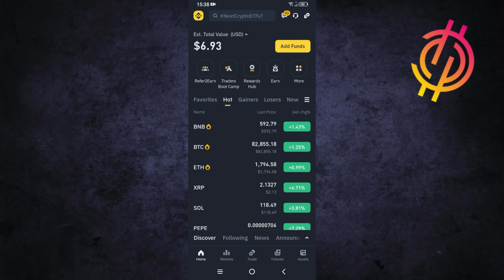How to transfer Pi from Binance to MetaMask. So officially, the Pi token is not listed yet on Binance, but in the future, if it's listed, I will show you how to transfer it from Binance to MetaMask.